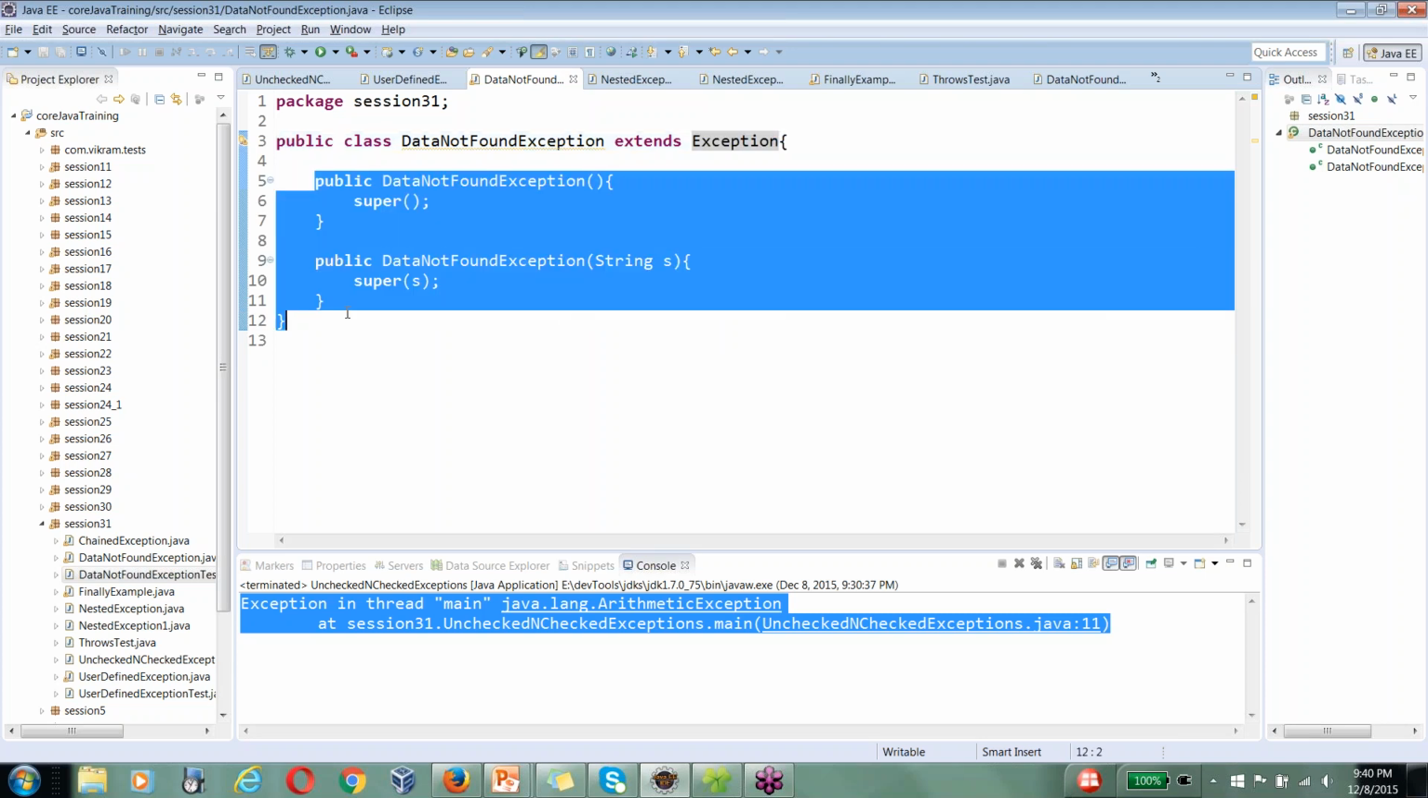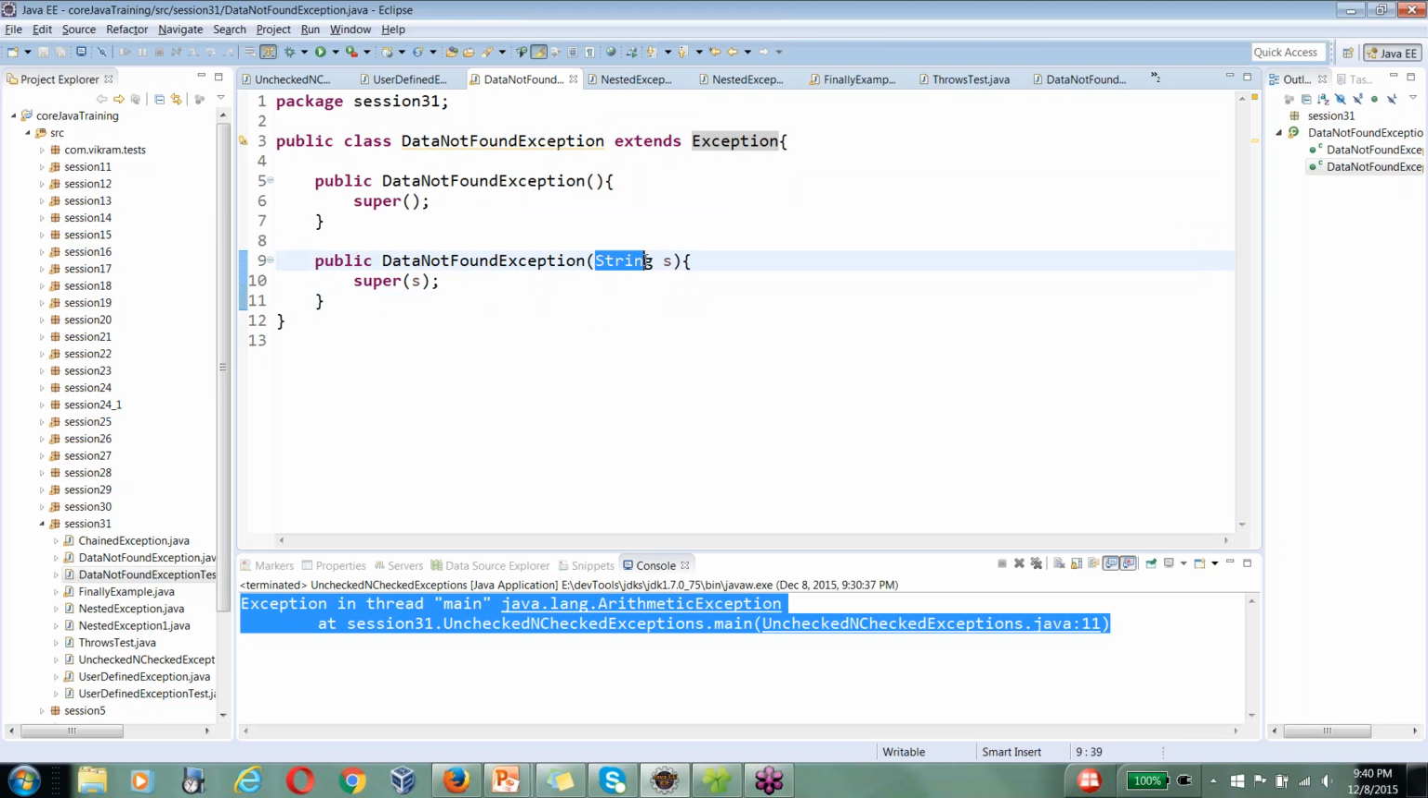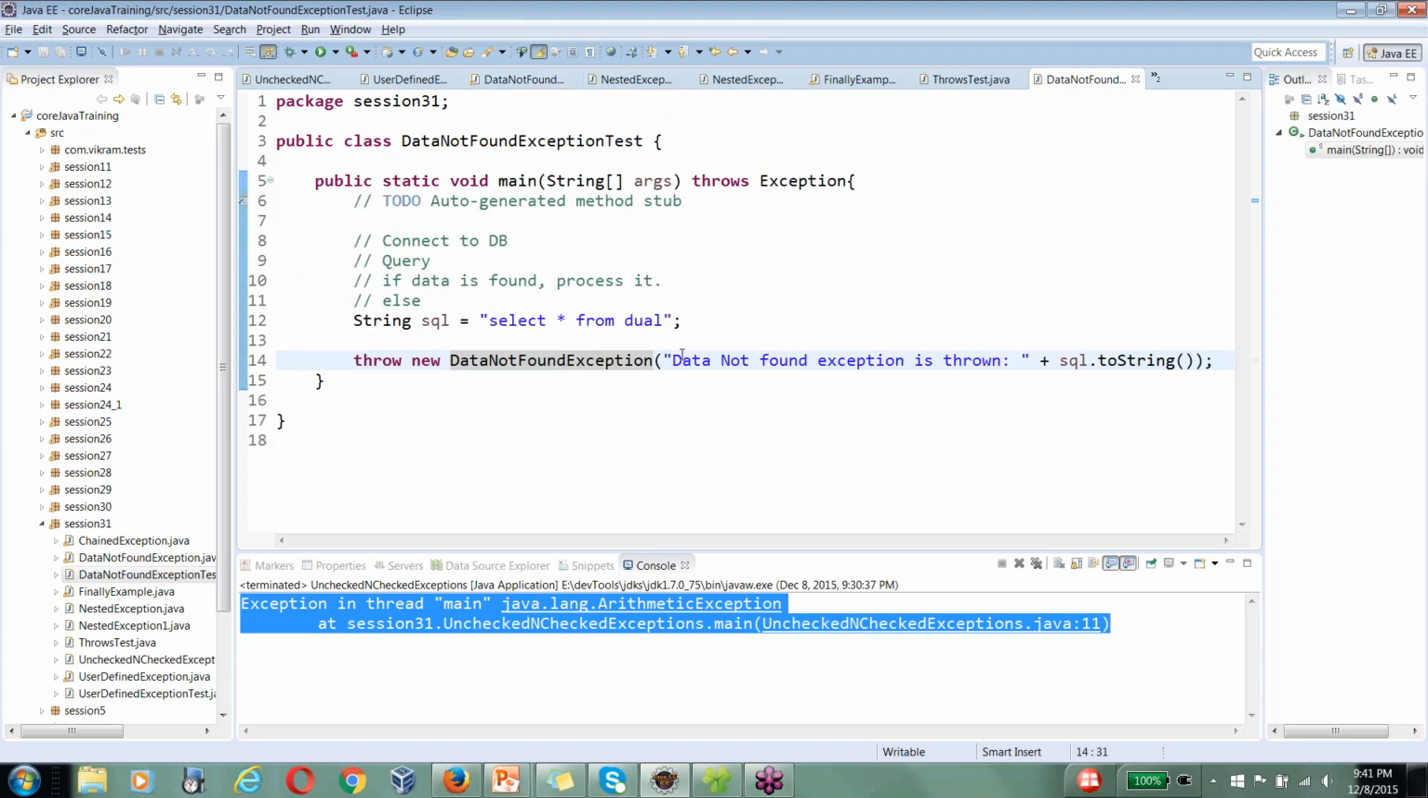But it is better to have at least this particular constructor, because we can mention the exact exception message that we want to see in our logs. Here we are saying this particular data not found exception is thrown with the query. Whatever data we have used in that SQL query, that we are printing here. This will give us a clue as to which particular data is throwing the data not found exception.